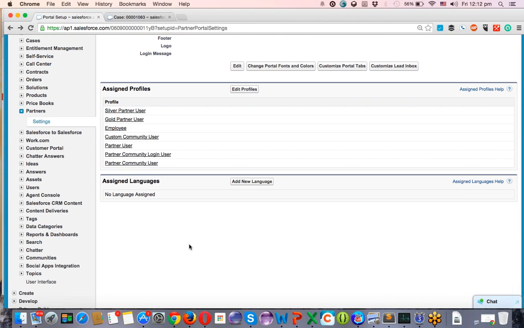Yeah, and you can enable things for different languages also. I can assign this for the portals also, so that they can see in different languages according to their location.